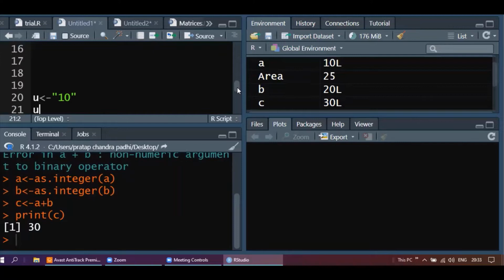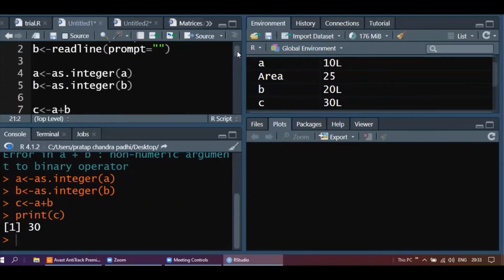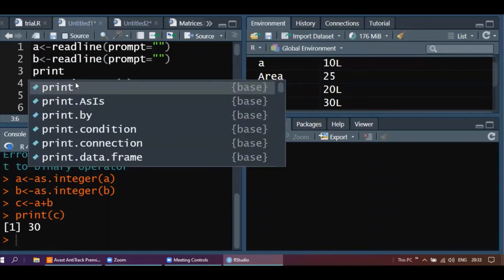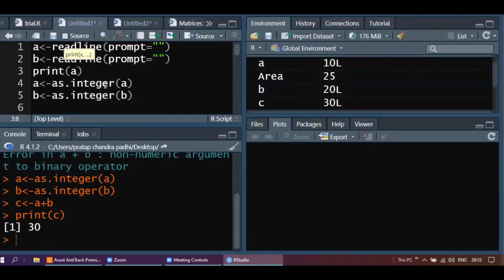So what happens is, as I mentioned, readline will return a string. Through this command you change that string to a number. I'll write one. You will be able to see print a. You will be able to see actually. So let me do it once again.